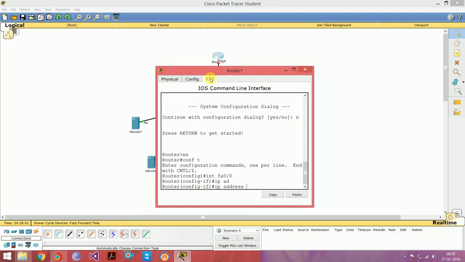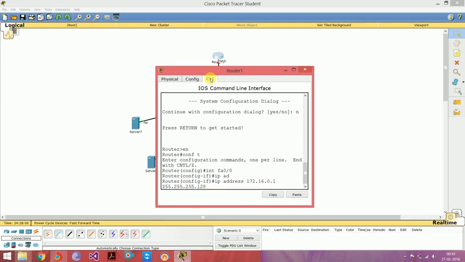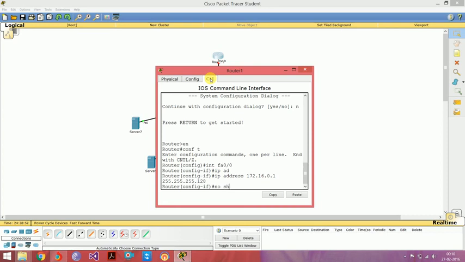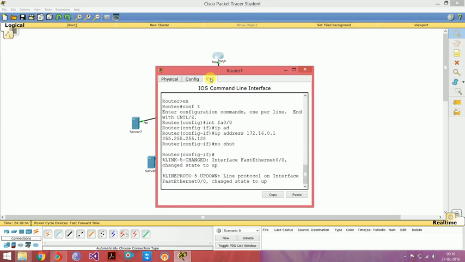Give the IP address 172.16.0.1 as my IP address, with subnet mask 255.255.255.128. Give no shut to make that interface active.